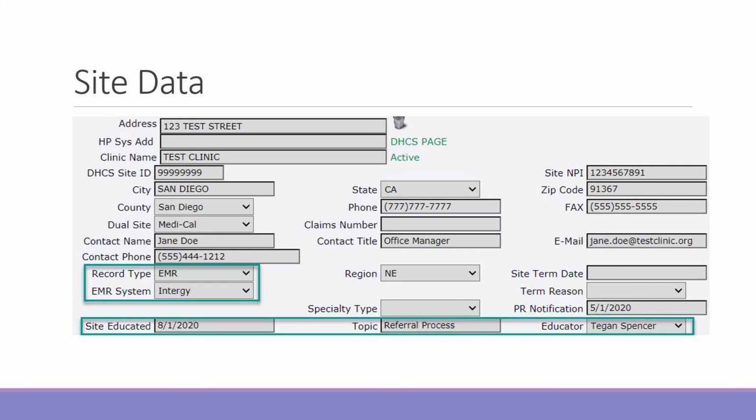The other change to the Site Data tab is the addition of fields for documenting that a provider site has been educated on a particular topic. The first field, Site Educated, is the date the education was conducted. Topic is what the site was educated on, and the Educator dropdown is for selecting the plan staff member who provided the education.